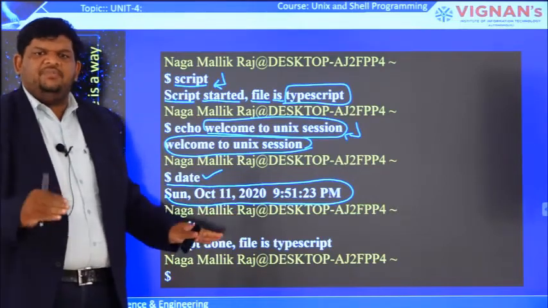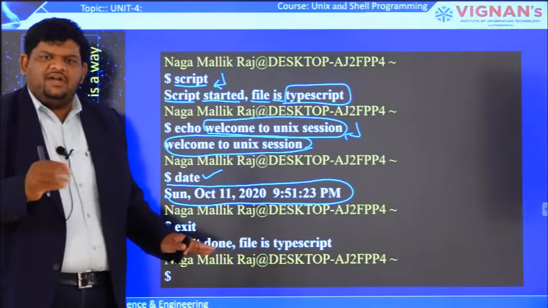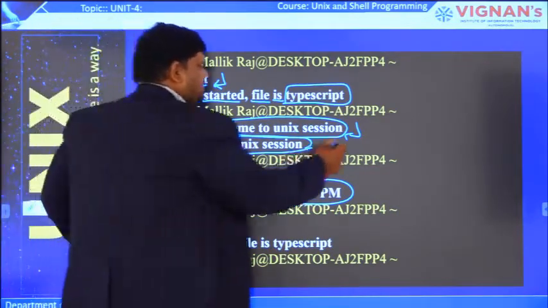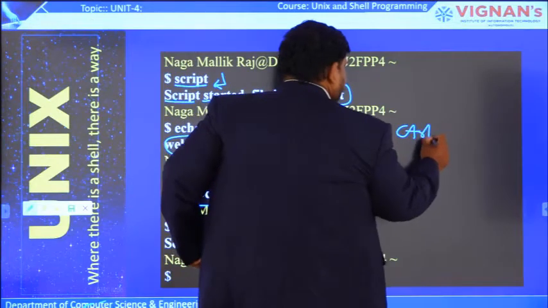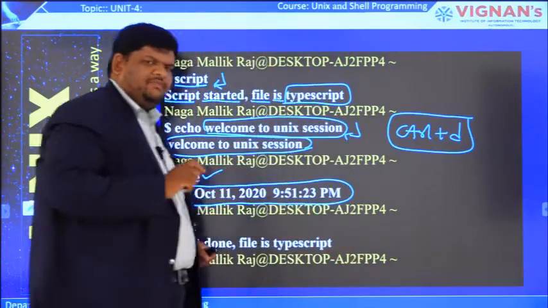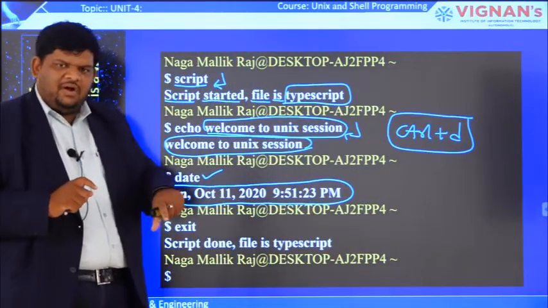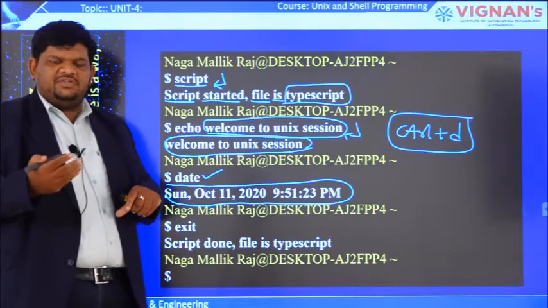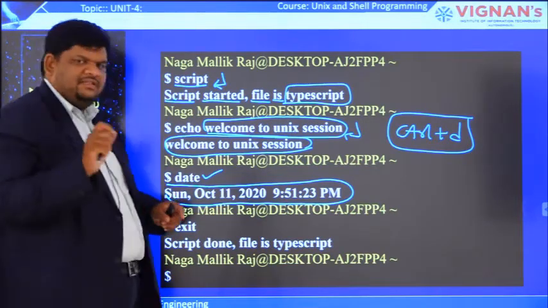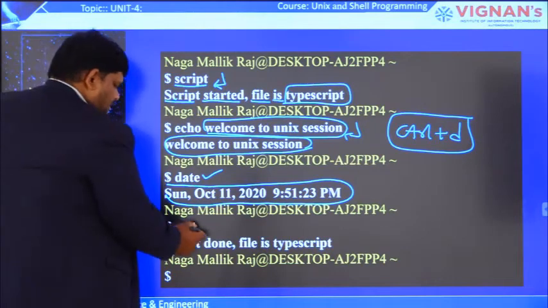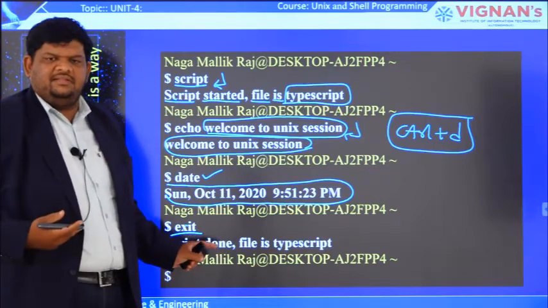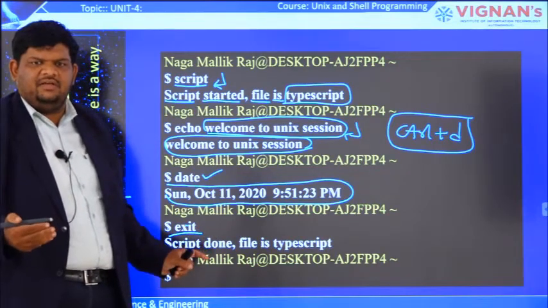If you want to stop the recording of our current session, what command do we have to give? We have to give Control plus small d. When you provide Control along with small d from the keyboard, it indicates to the shell to stop recording the current session. After pressing Control along with d, it gives exit. That means we have come out of the recording of the current session.